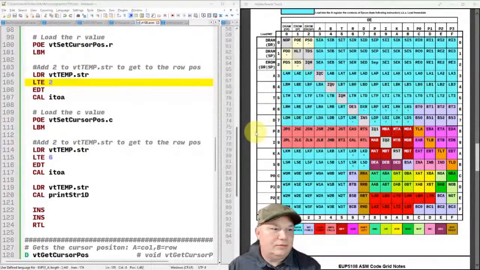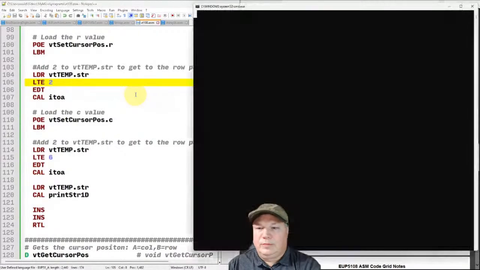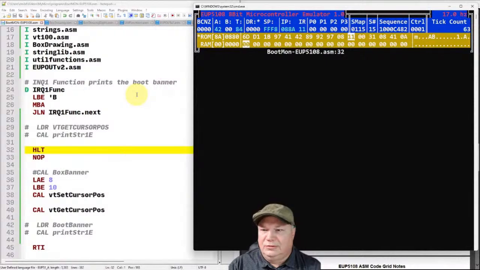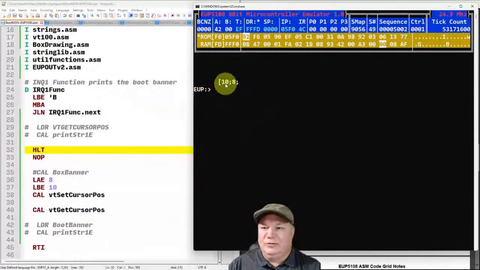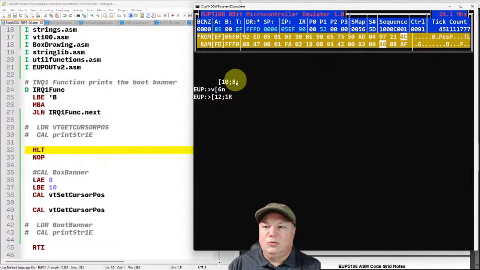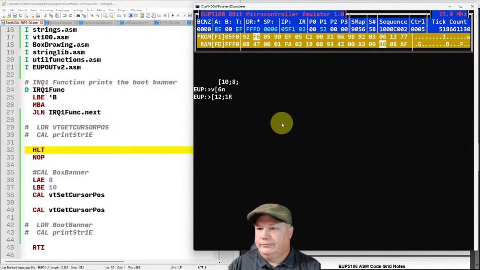Be done with that. Assemble and run more. Yeah, let's just run. Yeah, there we go. 10.8. That's what it was supposed to be. So, or rather, that's what it read back, or played back. So, V bracket 6N. I don't know where the second semicolon came from. That's really weird.